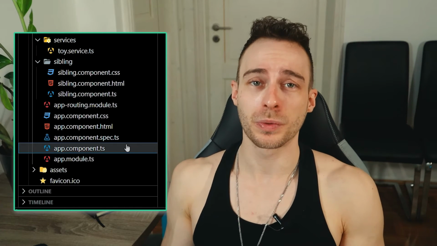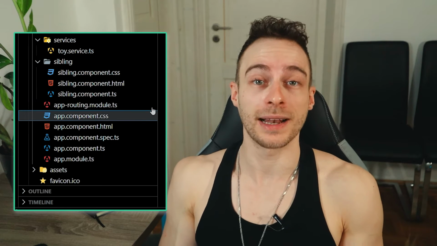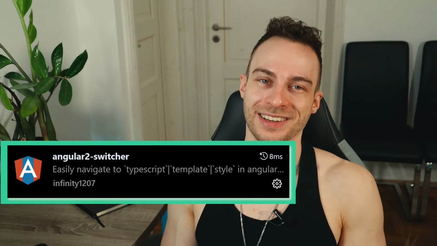The next VS Code extension is all about navigation. Working with components is our bread and butter. However, moving between the HTML, the CSS, or the TypeScript files while implementing a feature, or just reading and understanding code can be really tedious. Wouldn't it be cool if we had a set of shortcuts that lets us easily navigate between the different files within a specific component? Well, the extension Angular 2 Switcher does just that.